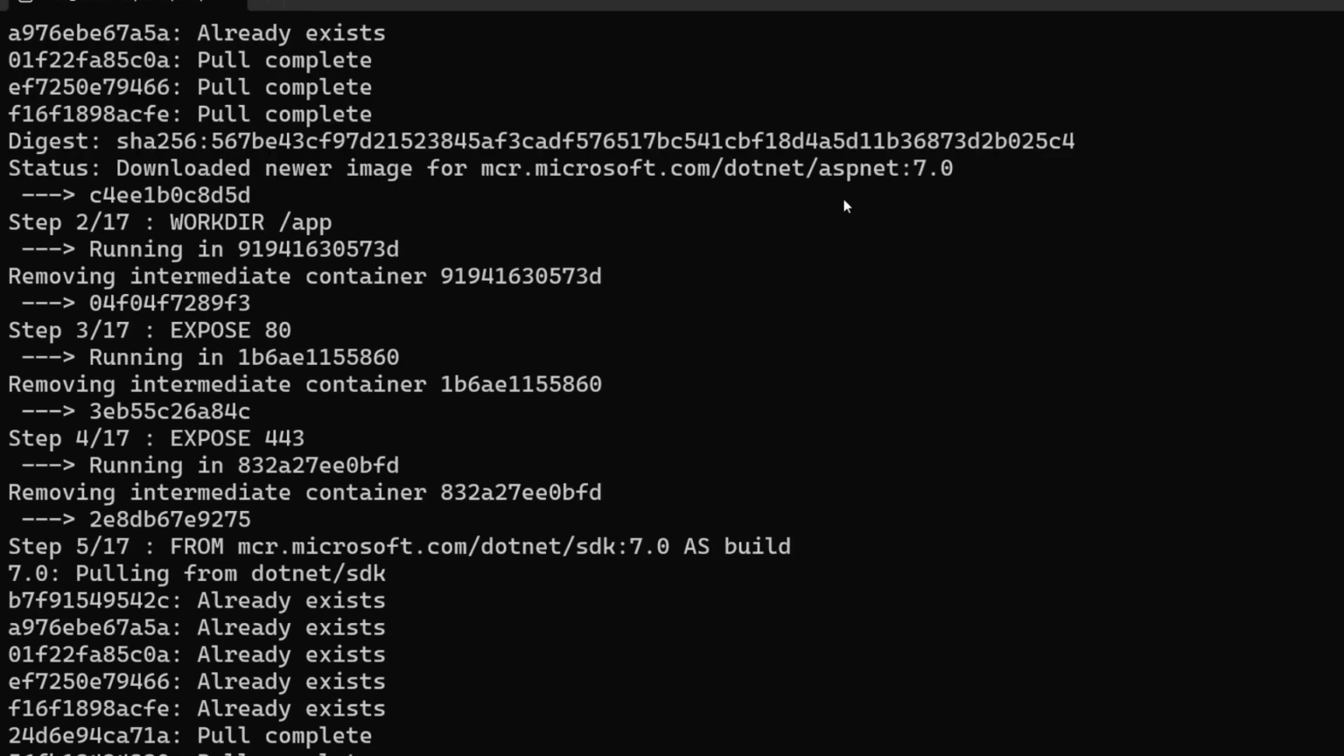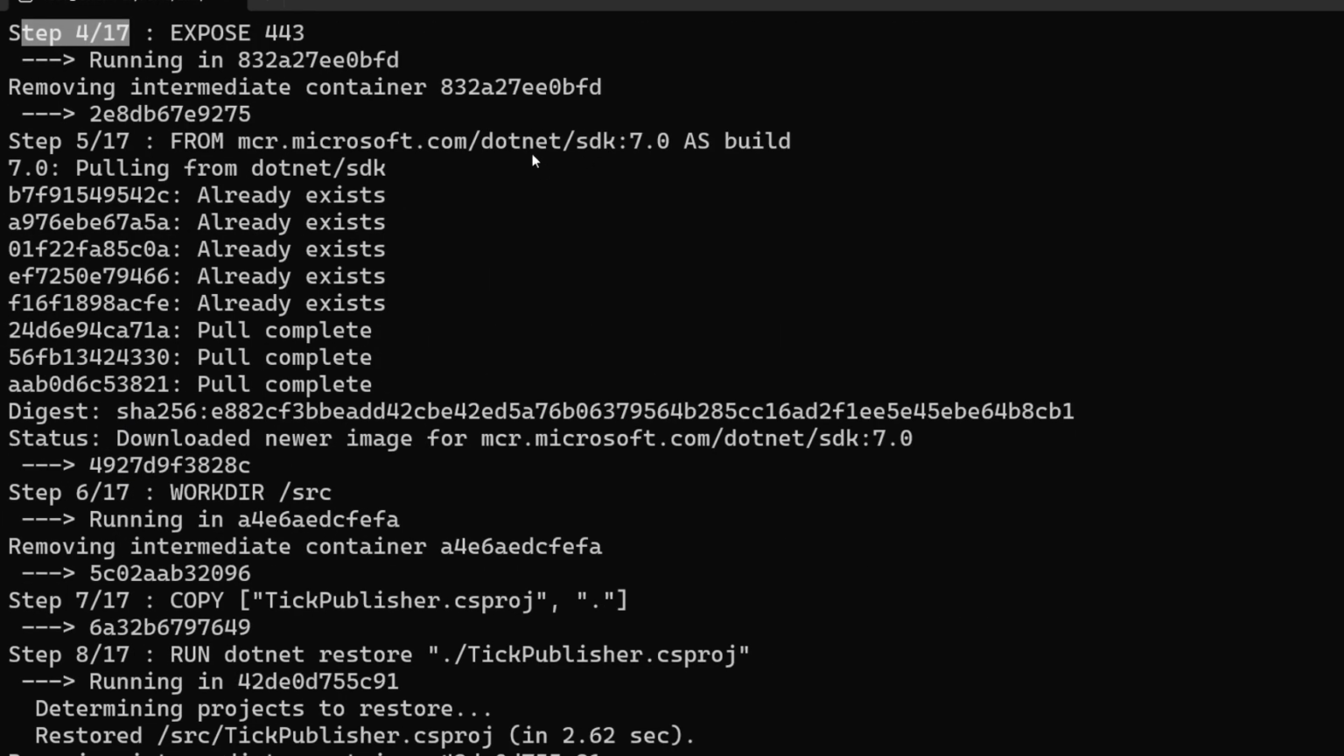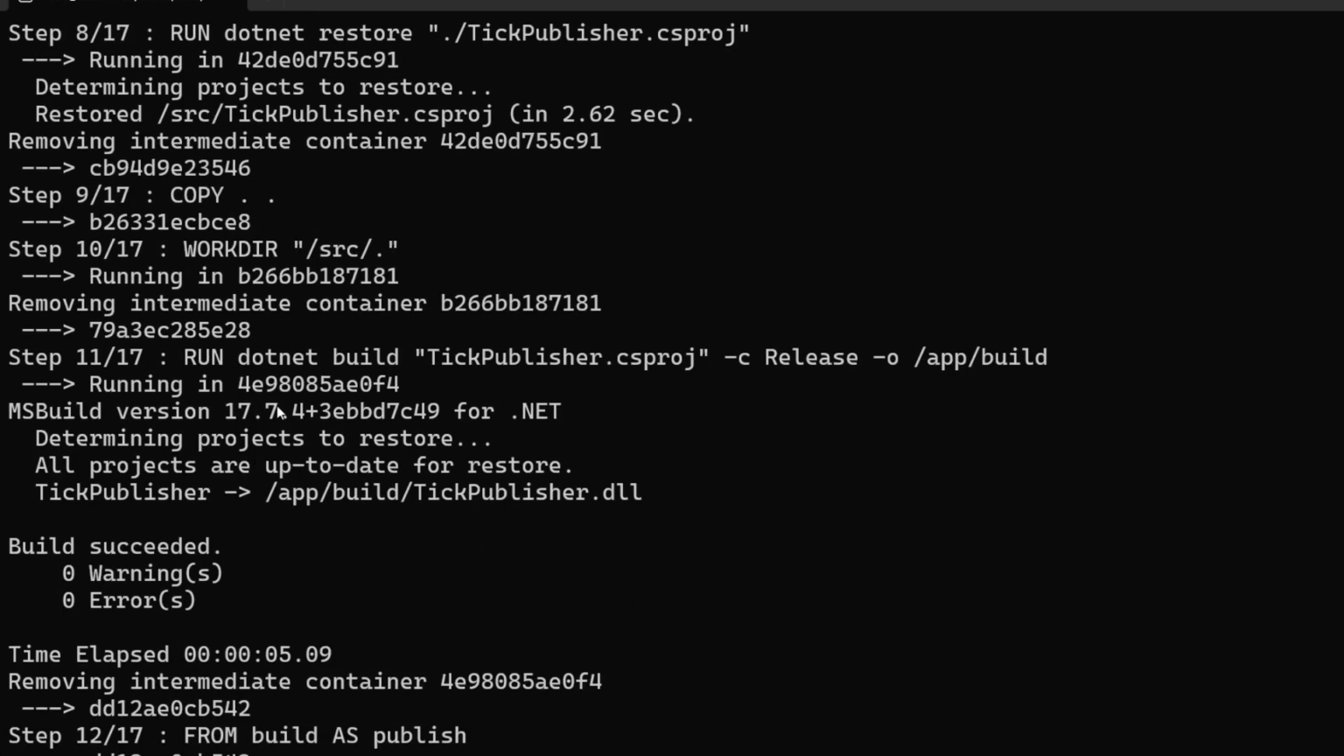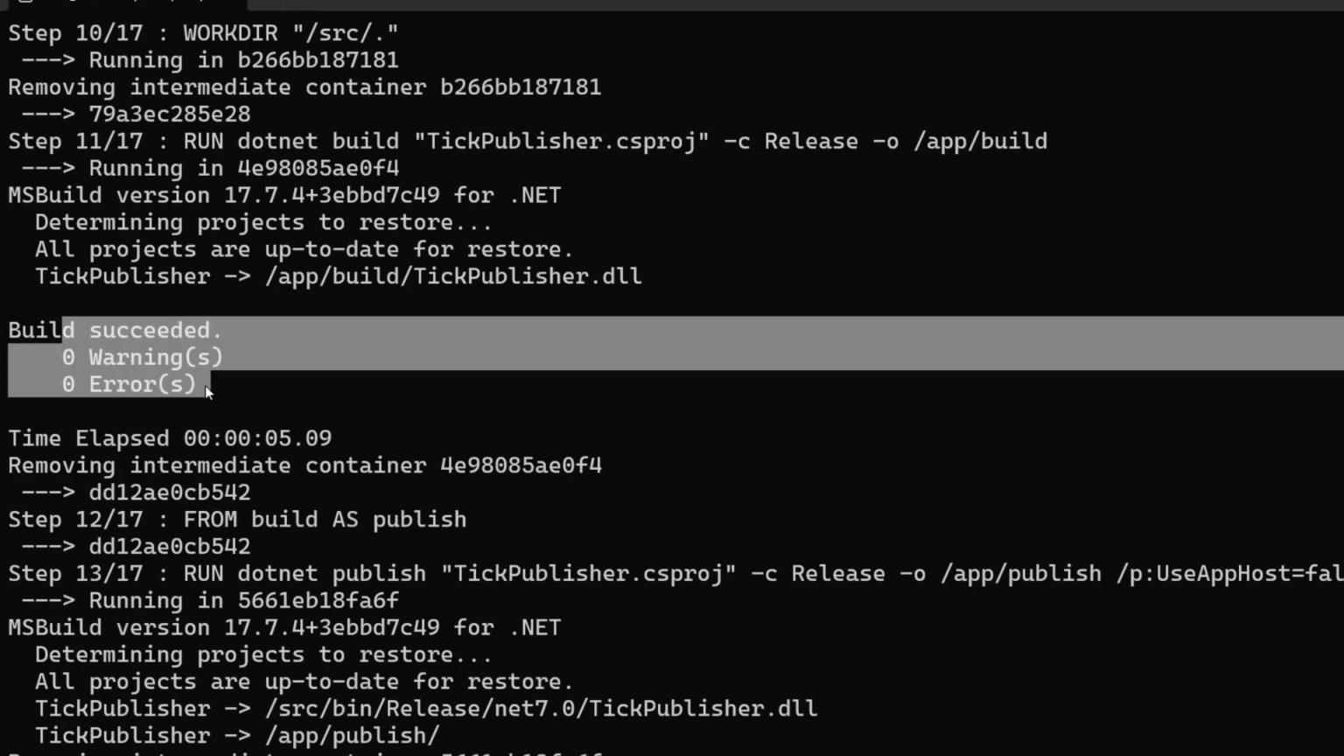Here it is trying to download a newer image for this particular ASP.NET base image. It then executes each step by step. Before setting the working directory, it exposes these two ports. All these steps you can actually monitor here. Once it is done, it retrieves the .NET SDK, and the remaining steps are executed one after the other. Once all the steps are done, the build is also completed.